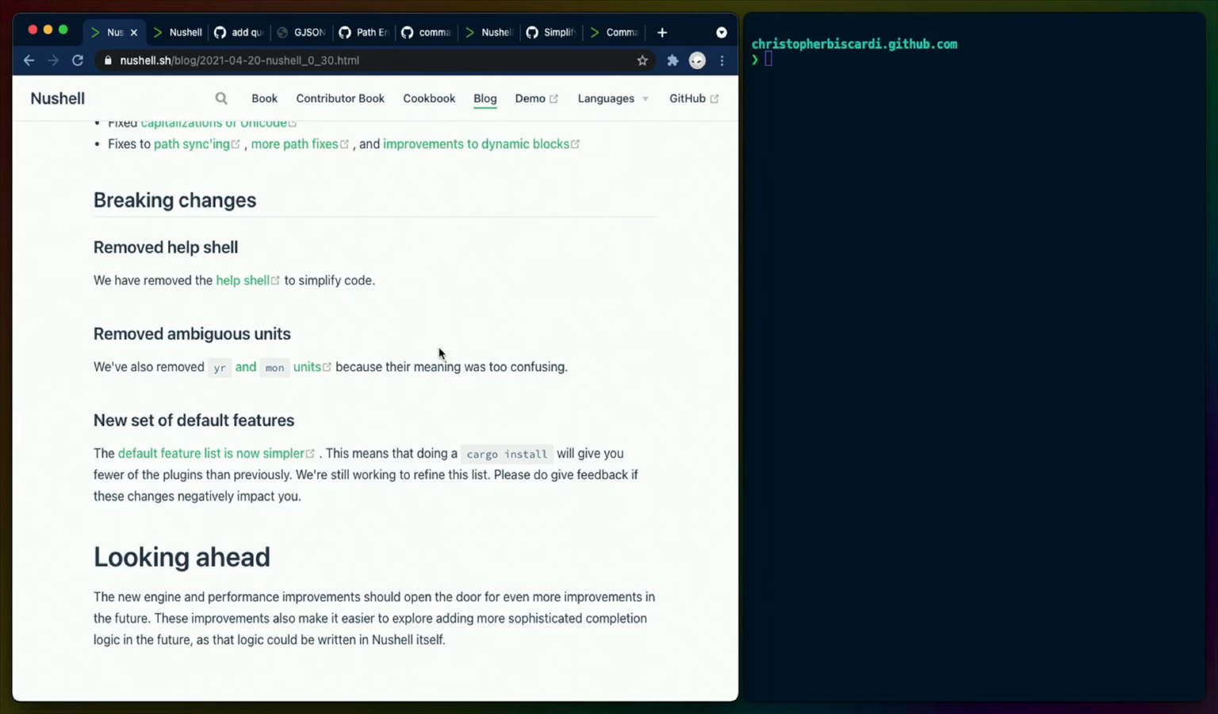There was also the removal of the yr and mon units, which were year and month respectively. And as far as I understand, the mon unit or the month unit was equivalent to 30 days. Which is confusing because February doesn't have 30 days, and there are many other months which have more than 30 days. So this removal makes a lot of sense to me, because that's not typically how you deal with calendar dates.